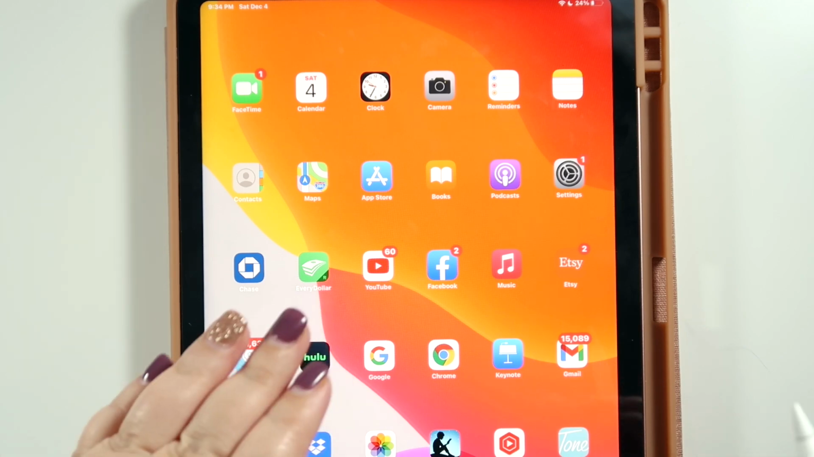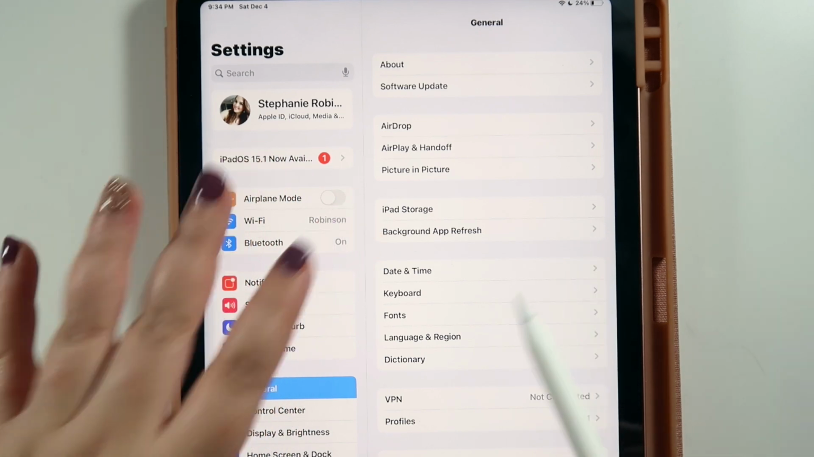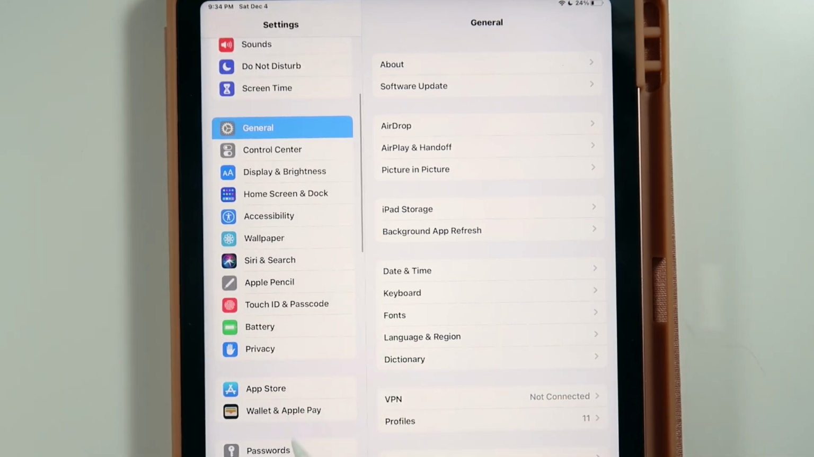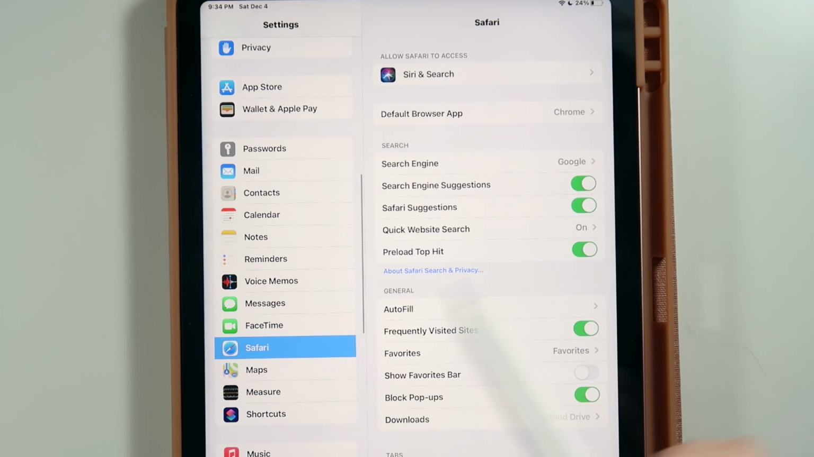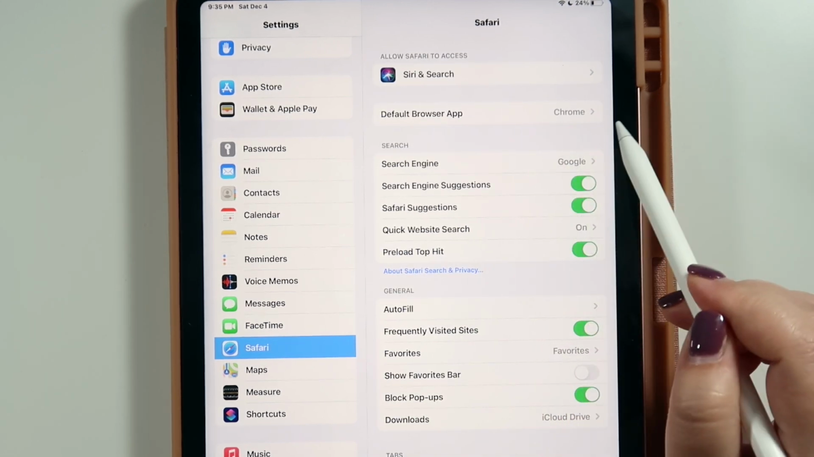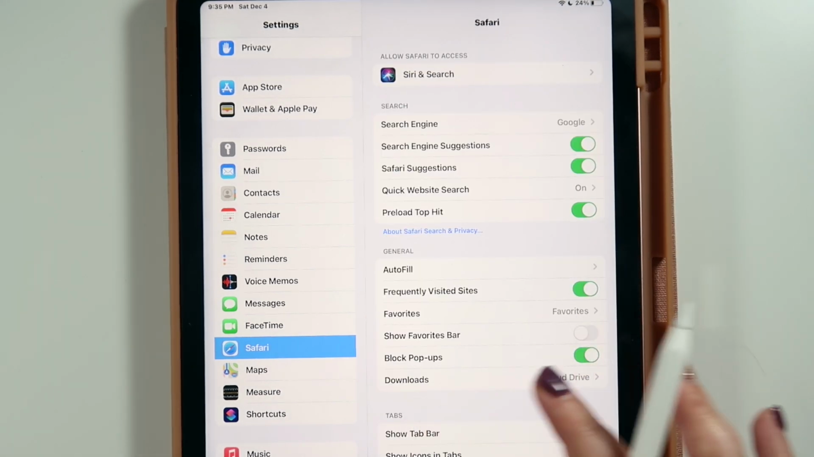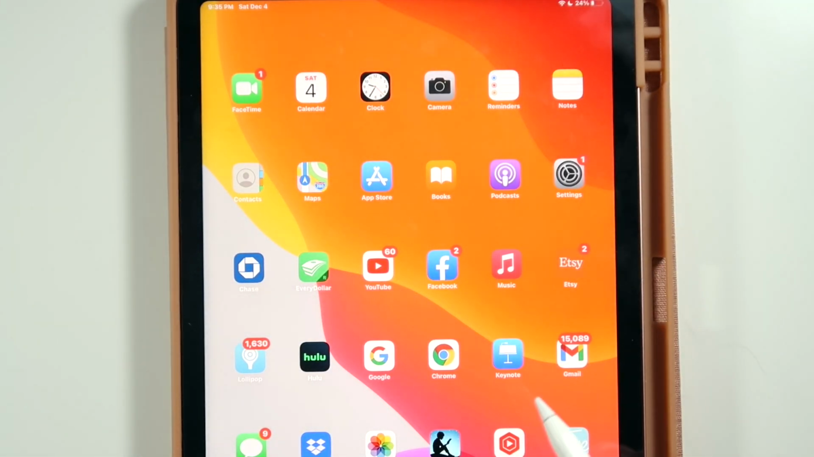Now, if you have Safari as your default browser, which you can check by going to your settings in your iPad, go to Safari right here. You're gonna notice that my default browser app is Chrome, so I'm gonna go ahead and change that to Safari, just to show you guys what this process looks like when I'm using Safari.